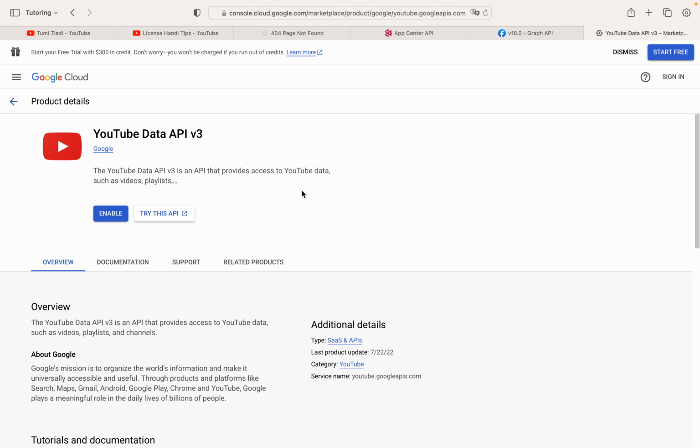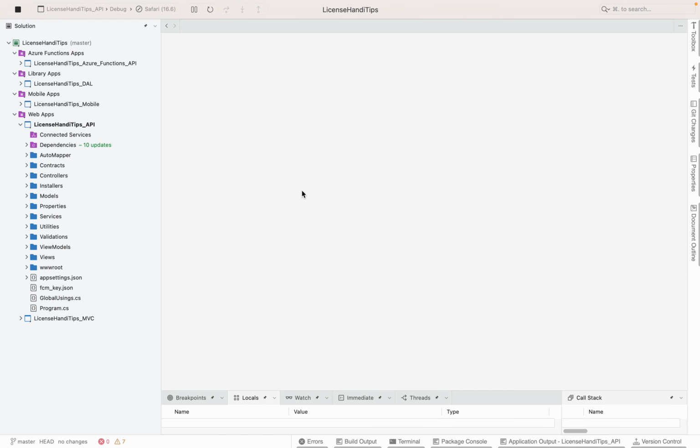So what is the point? Let me show you an example with my system, License Henny Tips. Firstly, I want to show you how you go about the versioning. Number one, I'm going to make a video specifically about AutoMapper, so stay tuned for that. But if you open this folder, there's a V1, V2.